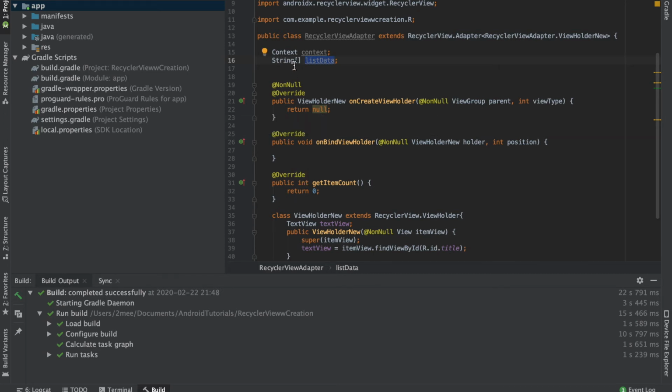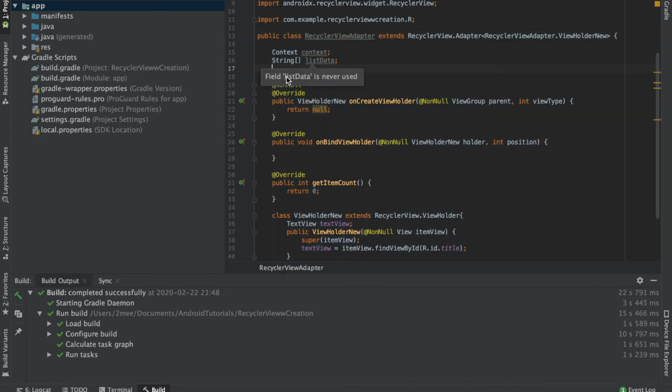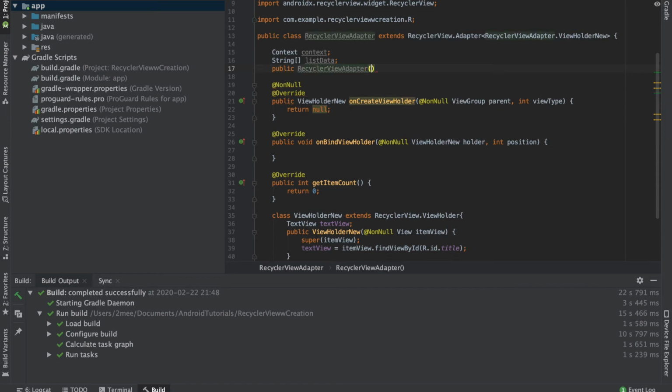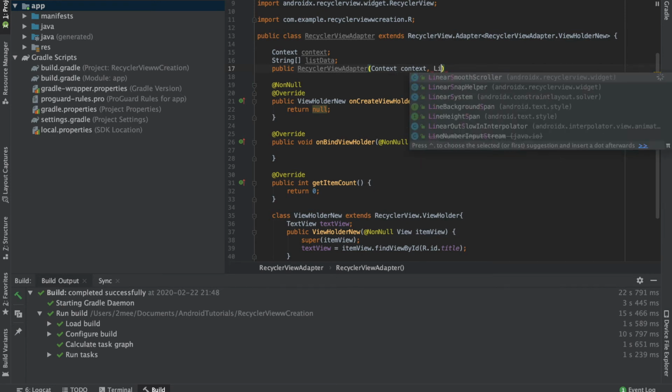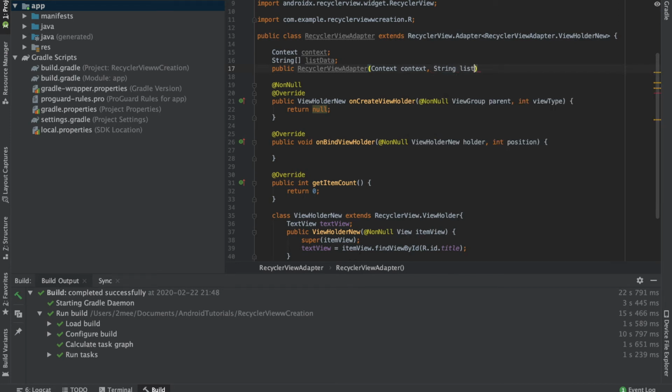Okay, now the next thing we need to do is, in order to get these data, we need to make a constructor so that we can initialize it with those data and assign these variables some data. Okay, so let's make a constructor here, public RecyclerViewAdapter, and in here we are going to add in the context, right, and also the list. Oh, I'm so sorry. Yeah, String list data.